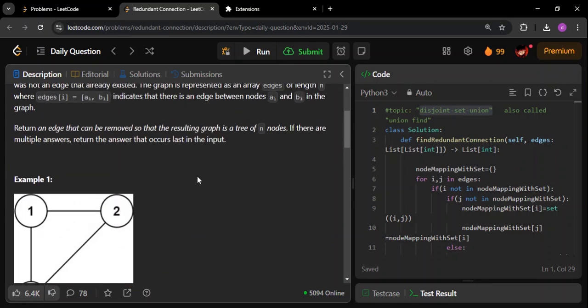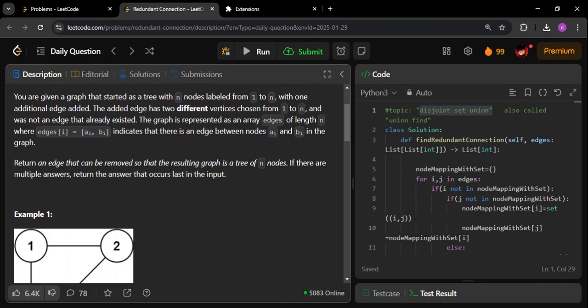Okay, in either direction you can travel. That's what they're trying to tell you in this part. Now return an edge that can be removed so that the resulting graph is a tree of nodes. If there are multiple answers, return the answer that occurs last in input. Remember, because of this, your options are very less now.